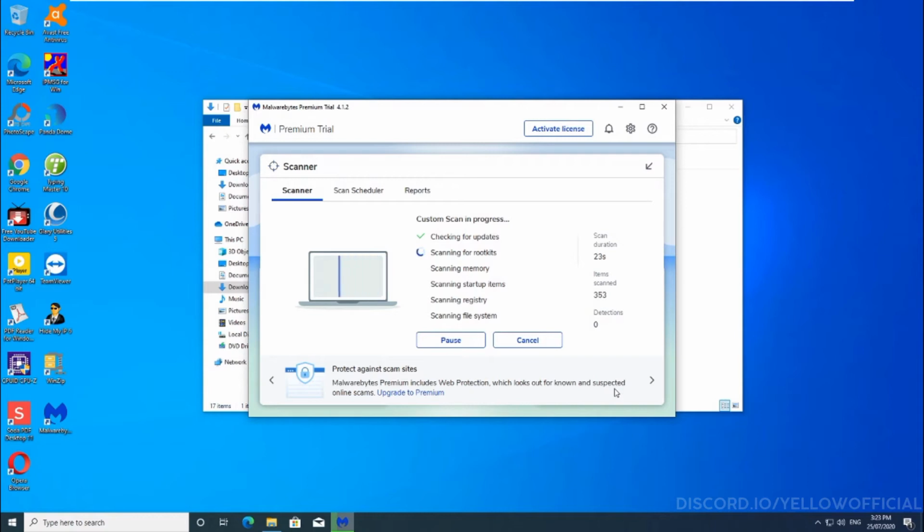Now, while this is going, I just want to quickly point out something: even if this doesn't come up with any results, I still would not recommend downloading from download.com.